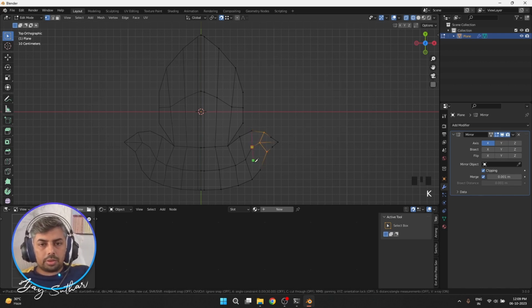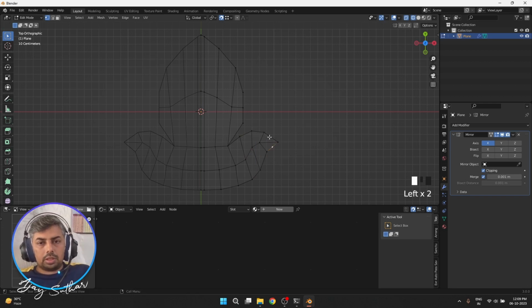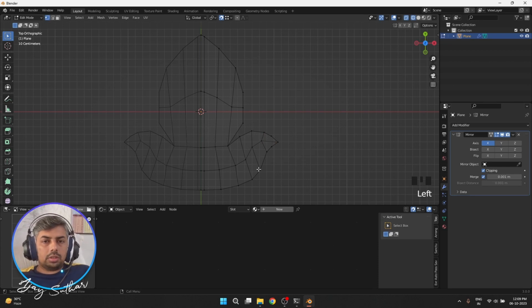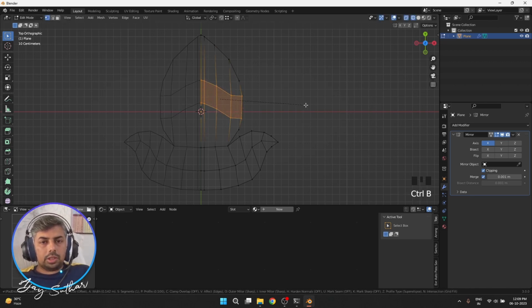Here also connect this way. These are good vertices, so it's okay. This looks fine. I need a little more divisions, so let's arrange it. Let's refine this. Now Control B with 3 segments or something.